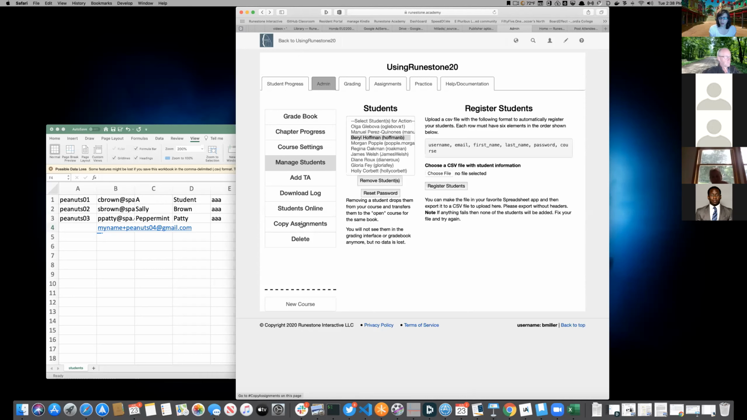There was a question, if I change assignment details after copying, does it only change the copy?